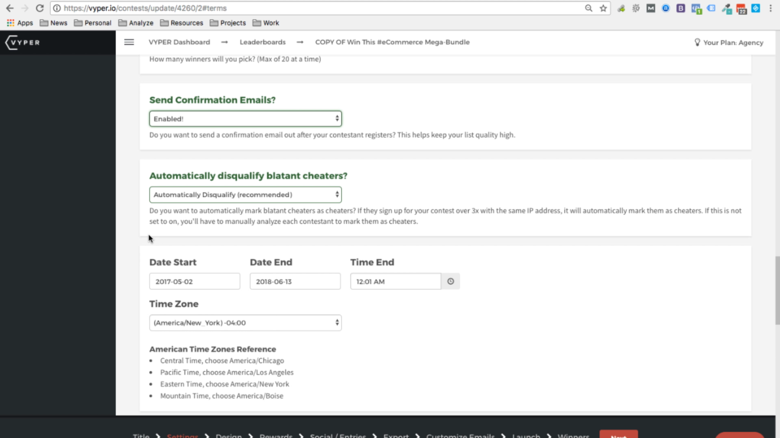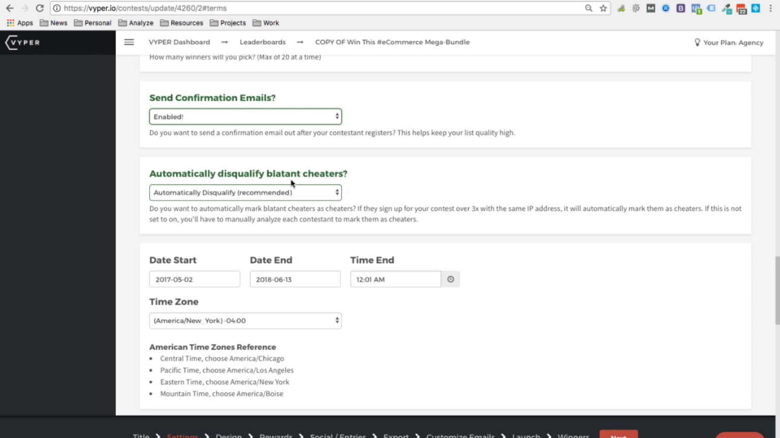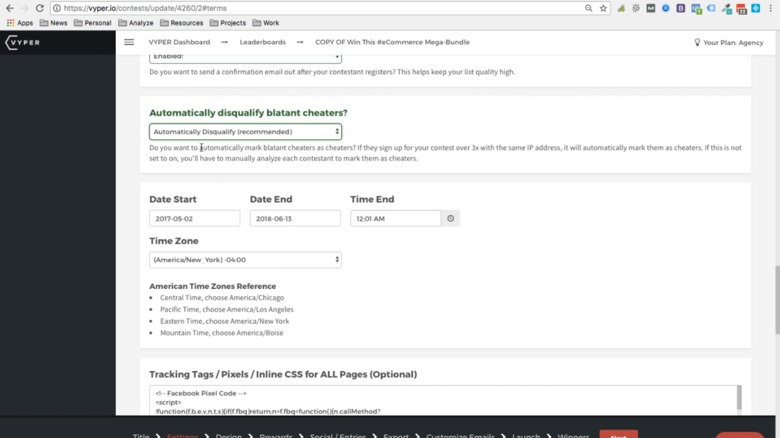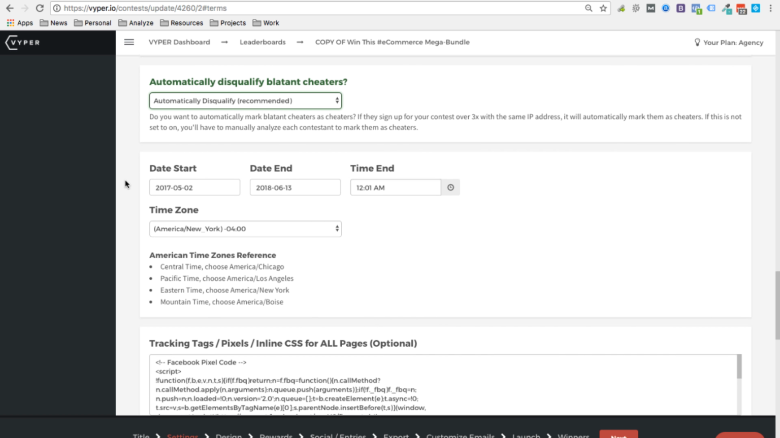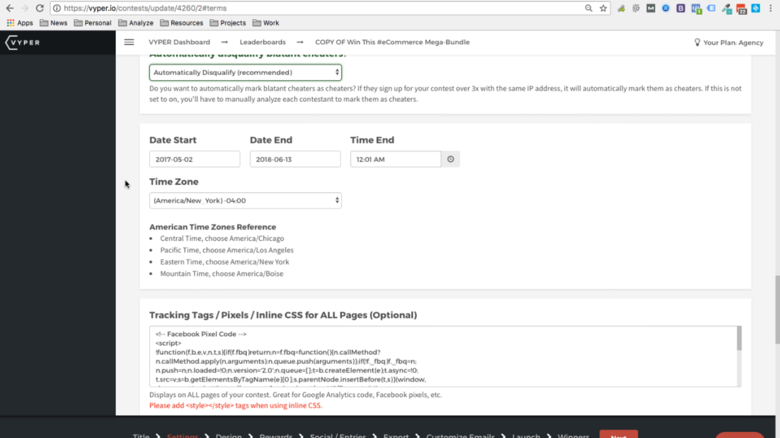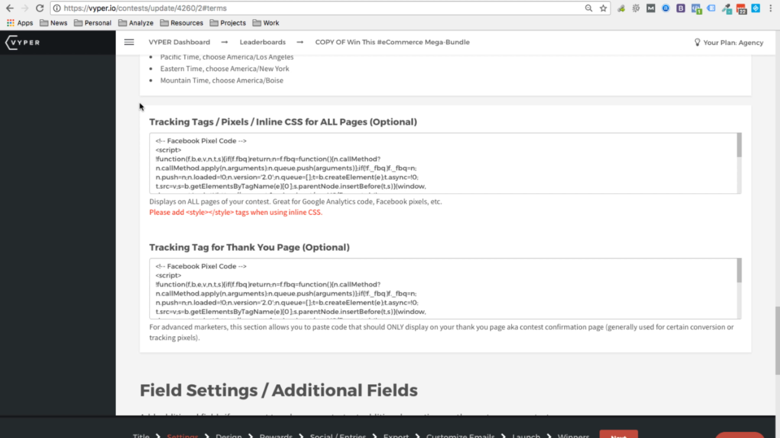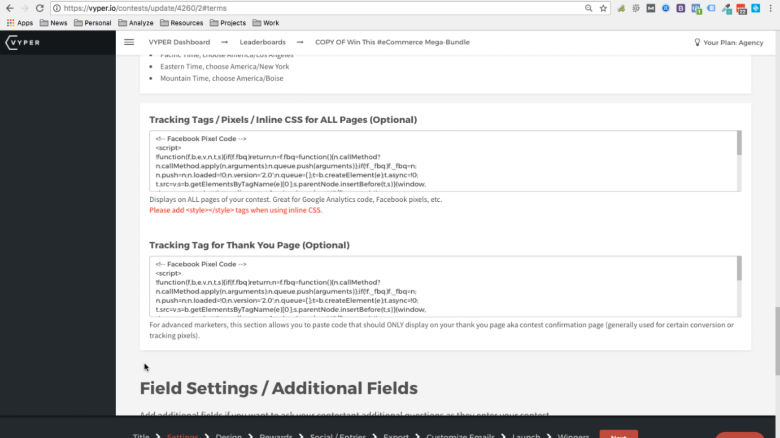touch with you. The other thing here is to automatically disqualify cheaters or not. We have this set as a default and recommend that you do, because this is all based on an algorithm that we've built that's extremely good at detecting people who are trying to cheat the system. And if you disable this, you then have to go through manually and disqualify people who may be cheating. So we highly suggest that you leave that enabled. This section here, you can choose the date and time that your contest starts, also the time zone that you're in.